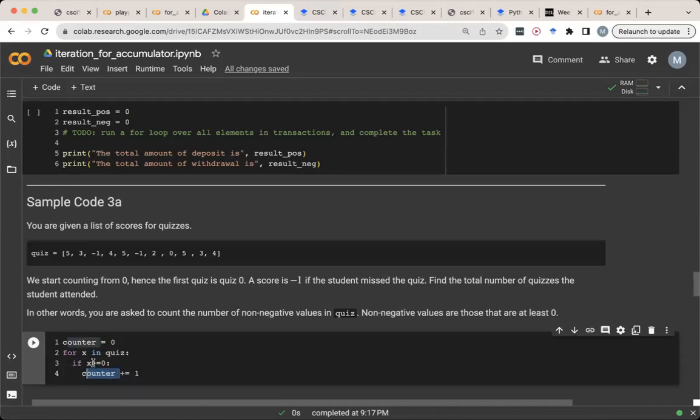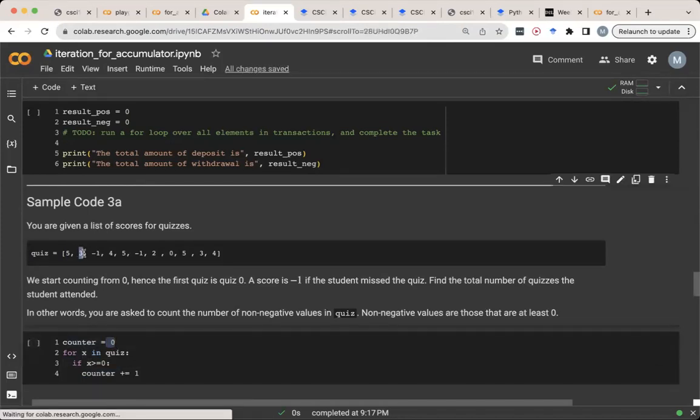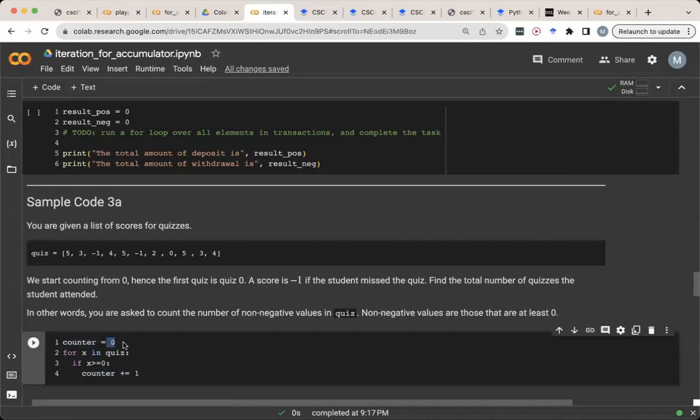So you go through every element in quiz, and then you check whether it is greater or equal to 0. If it is greater or equal to 0, it means that the student attended this quiz. So you add 1 to the counter. Then you go to the next element. 3 is greater or equal to 0. The student attended this quiz, so I add 1 into my counter again.